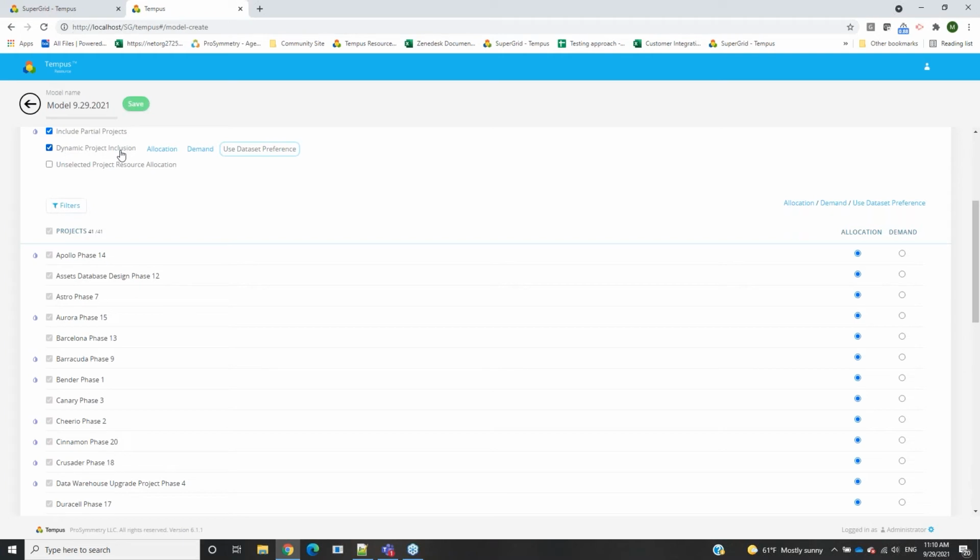So what this does essentially is force in the projects that fit within this time frame, and you don't really have control over which ones you can and cannot put in there. However, if I were to deselect this, then it gives you those options where you can actually select the projects that you wish to see within the model down below. So I will say in most scenarios, I do see dynamic project inclusion enabled as an option for our clients, bringing in all that project information.